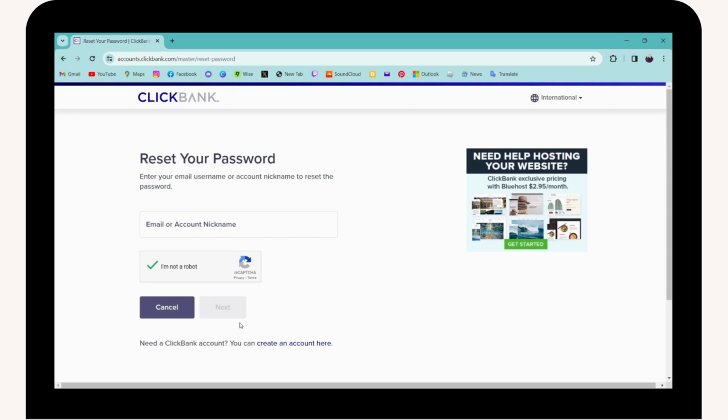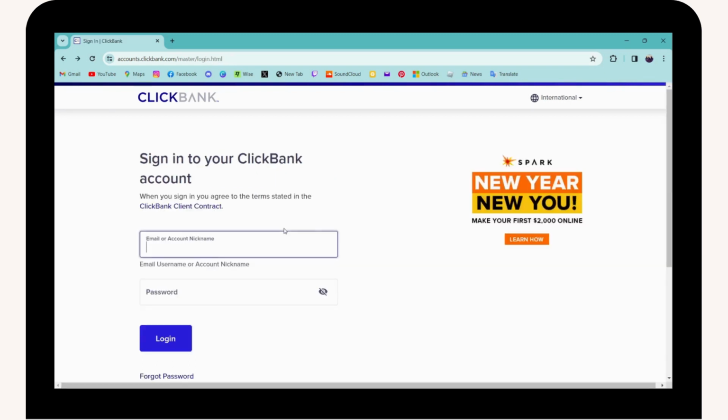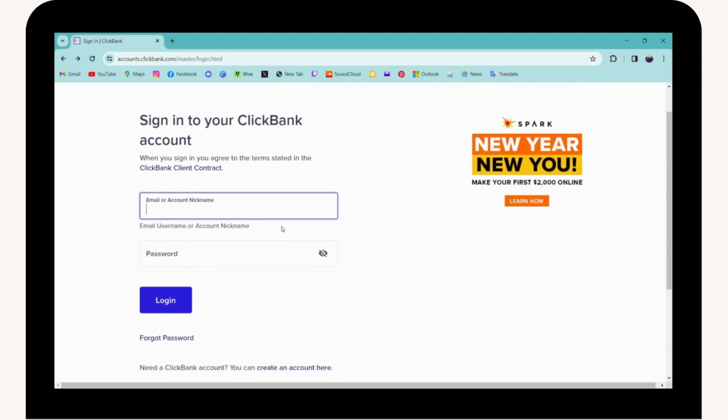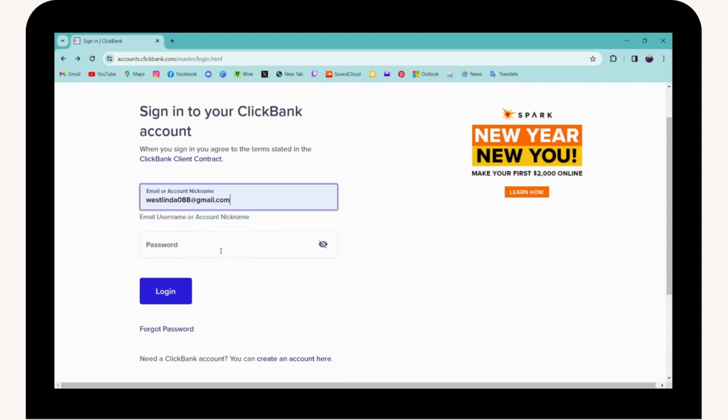But if you don't have an account, then you can go for create an account here, and then you can create your account with ClickBank. But if you have an account and if you remember your password, then simply enter your email address and then your password here on the next blank, and then simply click on login and you will be logged into your account. So that's it. That's how you log into your ClickBank account.